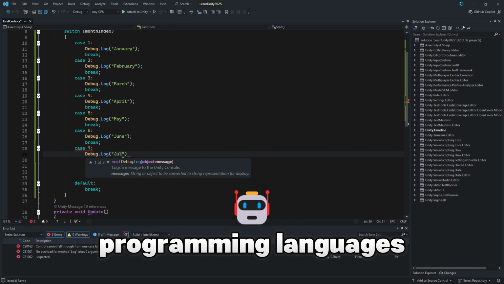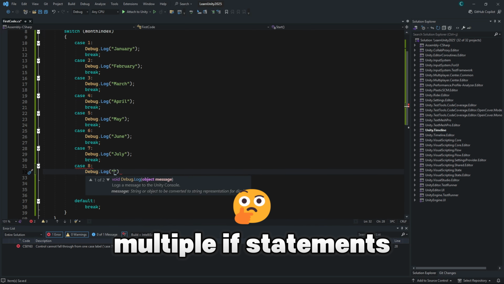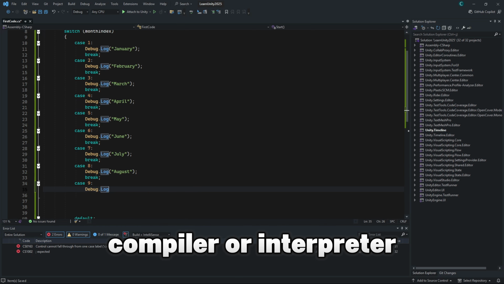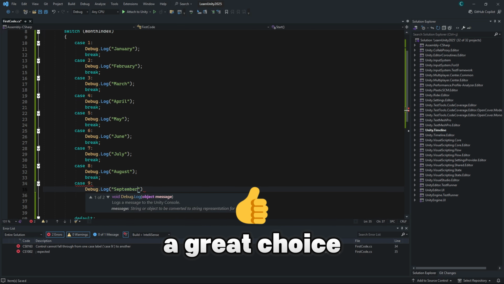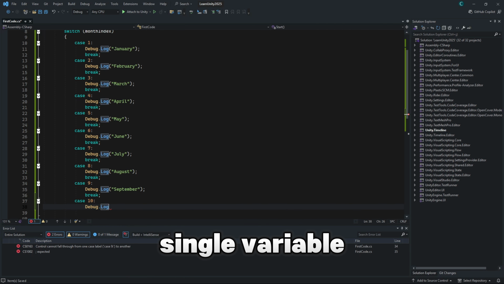In some programming languages, switch case can be faster than multiple if-else statements because it is optimized internally by the compiler or interpreter. This makes it a great choice for situations where you need to check many possible values of a single variable.